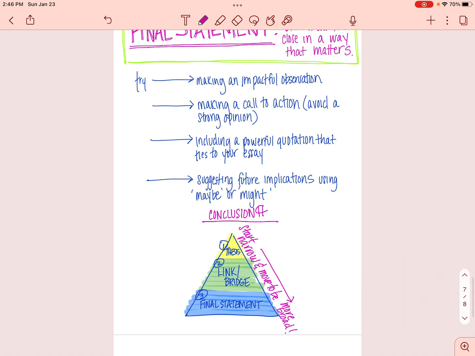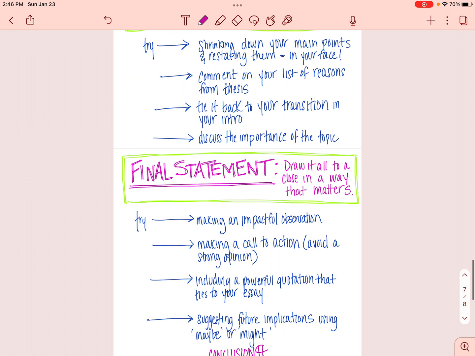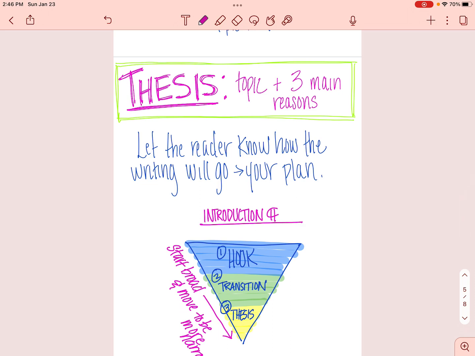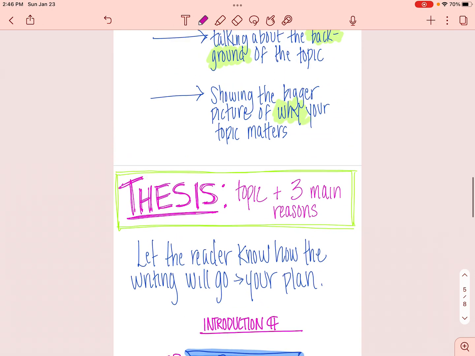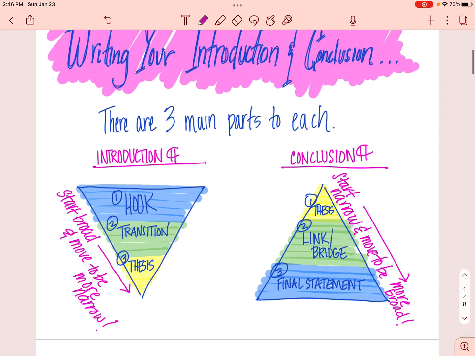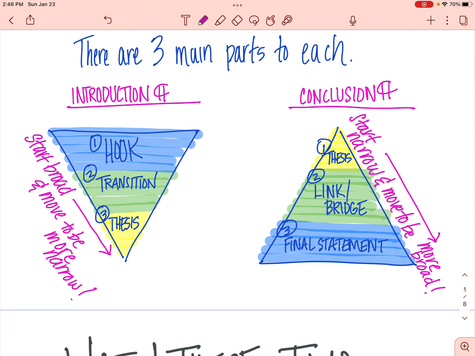Guys, that's basically it. I want you to use these. I went over that super fast because I want you to use these notes as ideas for you. Don't let this process overwhelm you. I tell you guys that all the time. Break it into little chunks. You've got this. You've got three steps for each of these paragraphs. You got to give me your hook, your transition, and your thesis for your intro. You got to give me your thesis, your link, and your final statement on your conclusion. Break it into those six parts, guys. Go step by step through these notes and try to get each of those parts done. Do the very best you can.